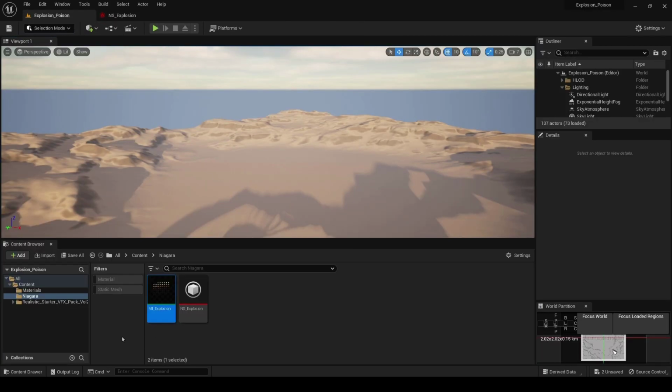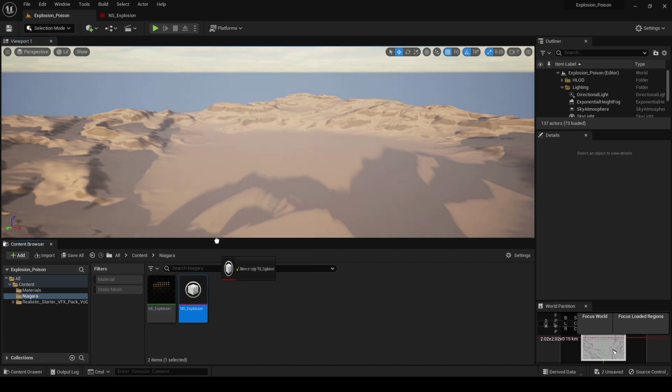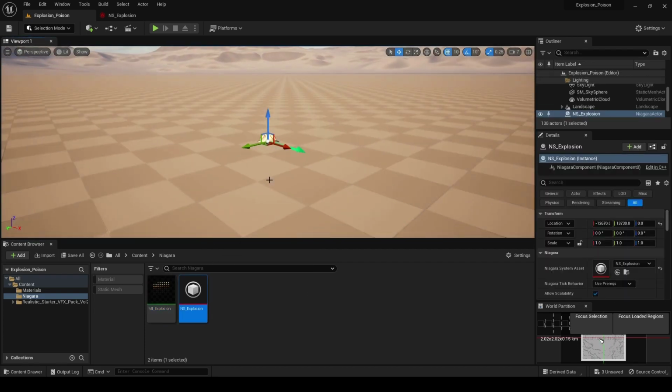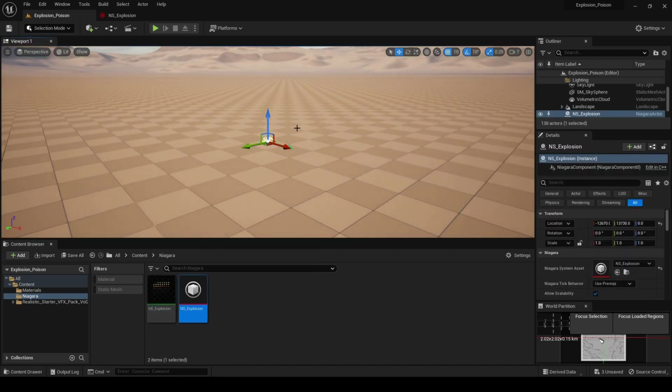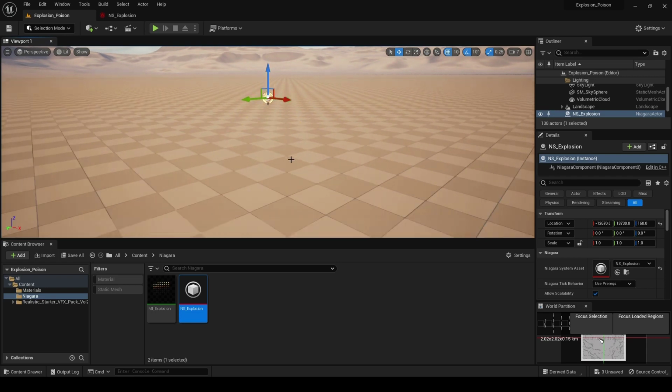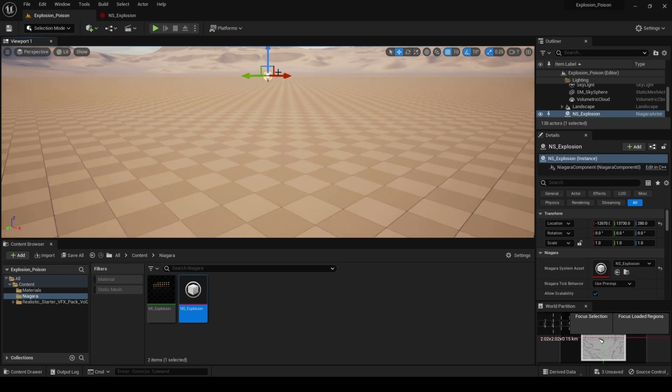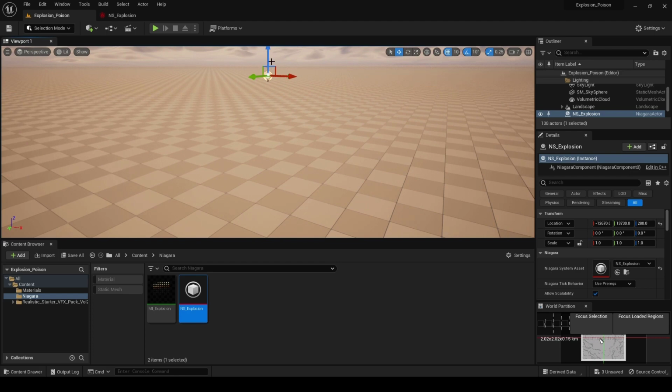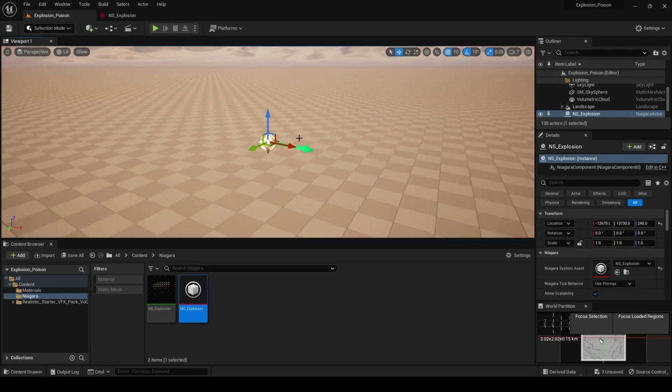And we could go ahead and drag our Niagara system explosion in our scene. Let's go ahead and drag this here. You could press F to zoom in. Okay, move it up. Move it up higher. There's our explosion.